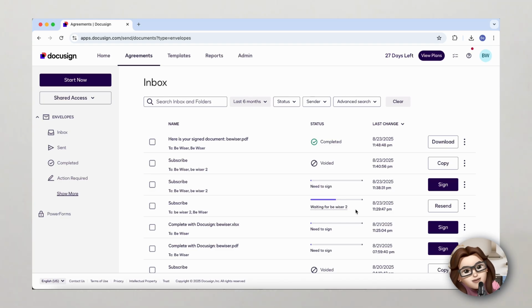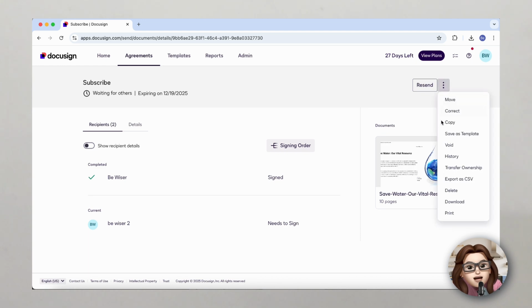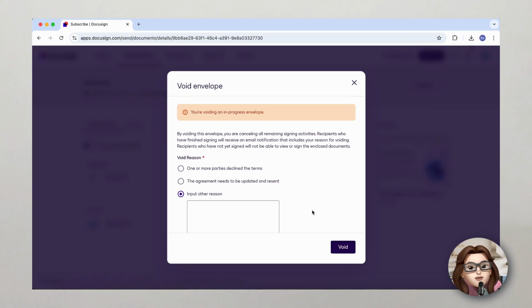Under each agreement, click on the three dots to open more options. Here you'll see the option to void. Select it and DocuSign will ask for a reason. Add a quick note. This reason will be shared with all parties so everyone is updated.